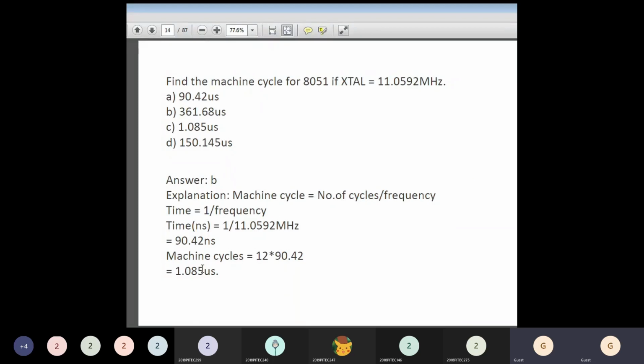So take the crystal frequency, obtain the frequency value, and then find the time. Time is 1 by f. By that you can obtain one machine cycle period. It is 1.085 microseconds.